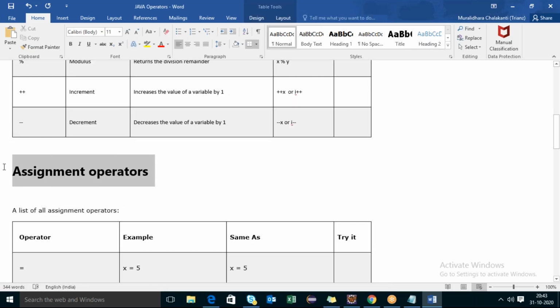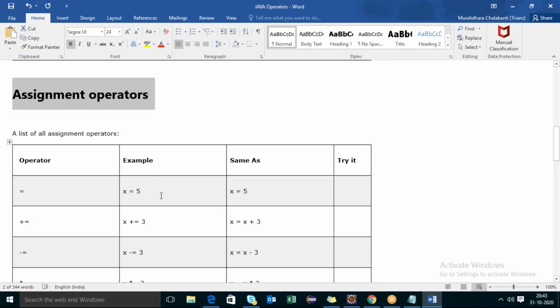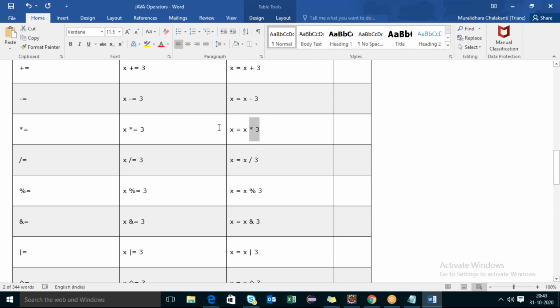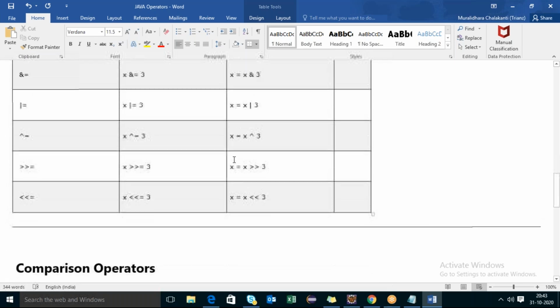And then assignment operations. Assigning, we already know, declaring a variable int x equal to 5, like that. After addition, storing into another variable. After subtraction, storing into another variable. After multiplication, storing into a variable. After division, storing into a variable. Modulus, storing into a variable. These are not important.